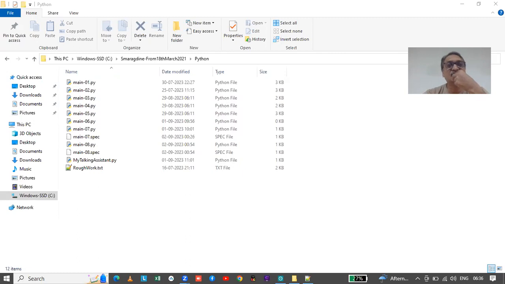The reason that we are trying to convert it to an executable file is to have it shared with our friends. So let us assume that we can't share the code. It is very sensitive information that we can't share. So we can as well convert it into an executable file and share it.